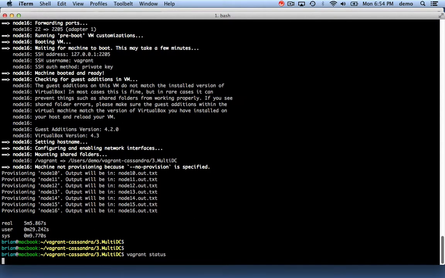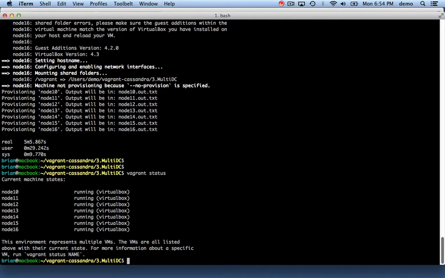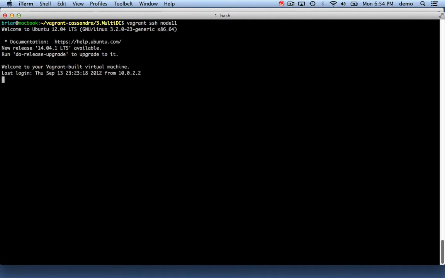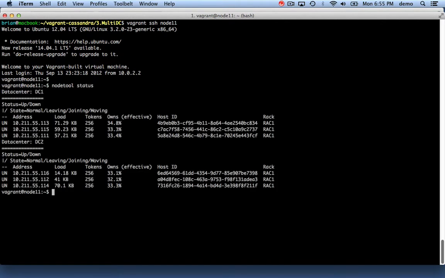Now we'll do a vagrant status, and we should see all 7 nodes are up and running in VirtualBox. If we log into one of the Cassandra nodes, node 11, we can run the nodetool status command here, and we should see all 6 nodes running, and you can see that they're broken into the 2 logical data centers, DC1, which has 3 nodes, and then DC2, which has the other 3 nodes.